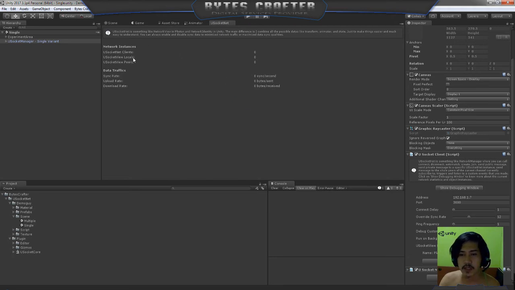As you can see, you can see the clients, the number of clients, the number of local peers, and the sync rate, the upload rate, the download rate. Now, let's try to see the player prefab.